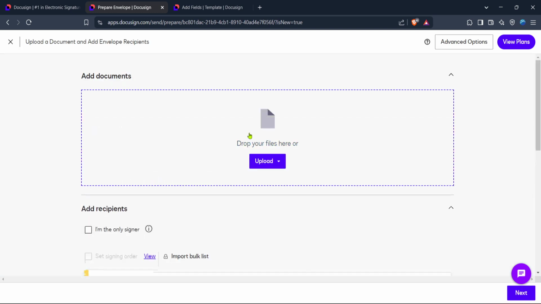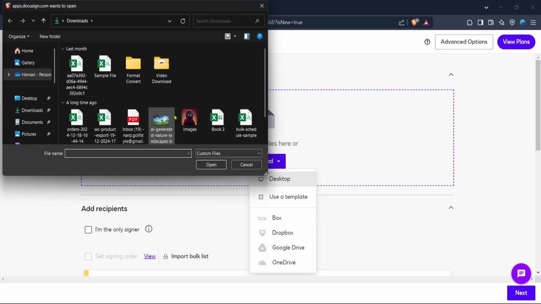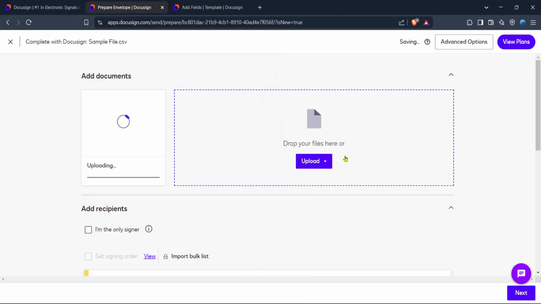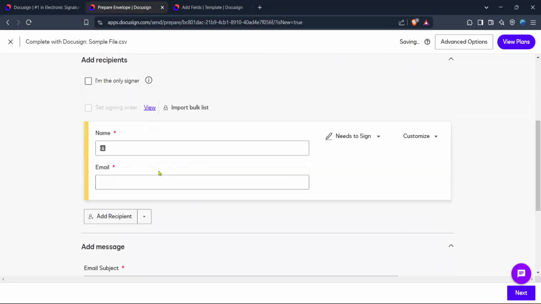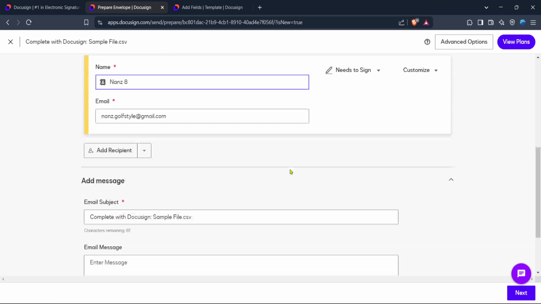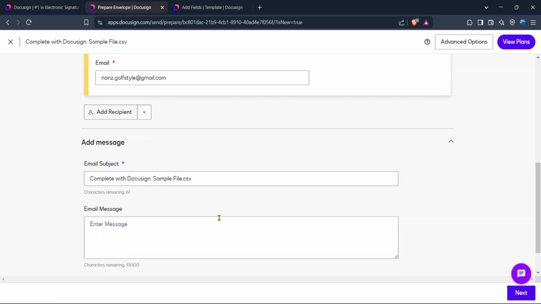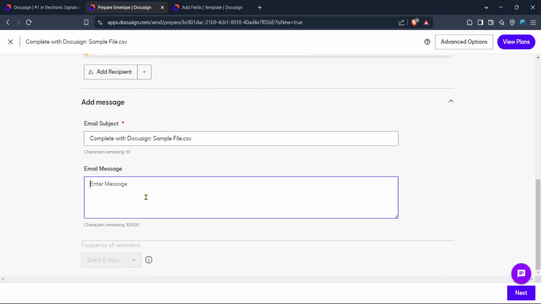Next, you'll need to add recipients. This is where you'll specify who needs to sign the document. Click on Add Recipient and enter the email addresses of the people who will be signing or receiving the document. Docusign's intuitive interface allows you to easily assign roles and set the order of signing if there are multiple recipients. Make sure to double check the email addresses for accuracy to ensure the document reaches the right people.